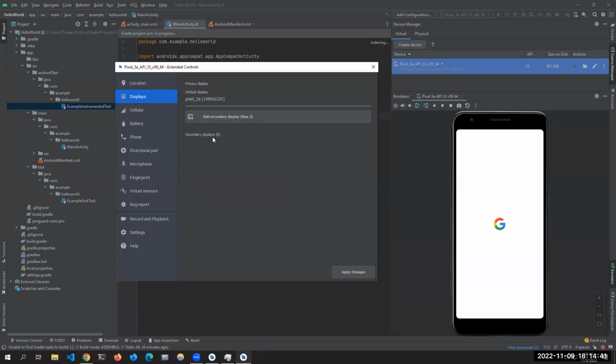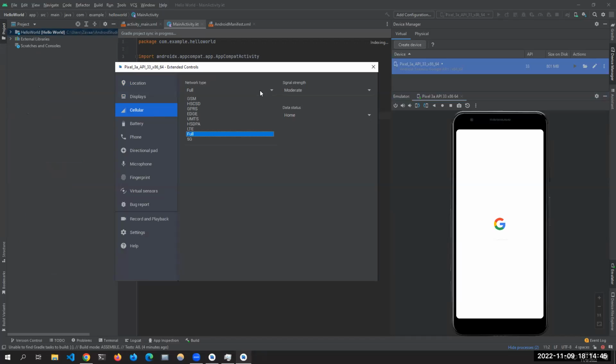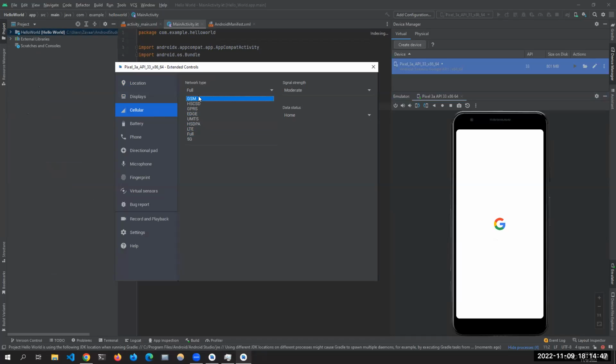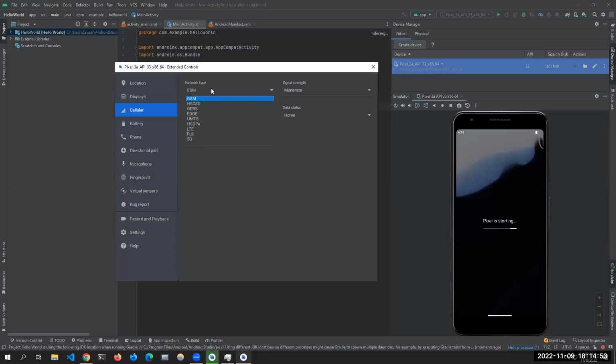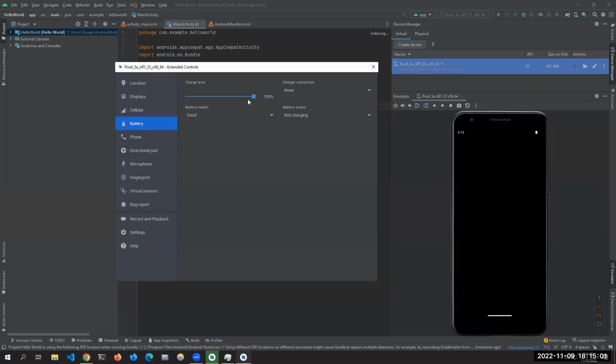You can change the display. You can add a second display. You can change your cellular, like maybe let's say you're at a very low cellular coverage. You could make it GSM, which is I think the lowest. It's very low. But yeah, you can change the signal strength. Your battery. So you can see it's starting to finally load up. I can make my battery very low.